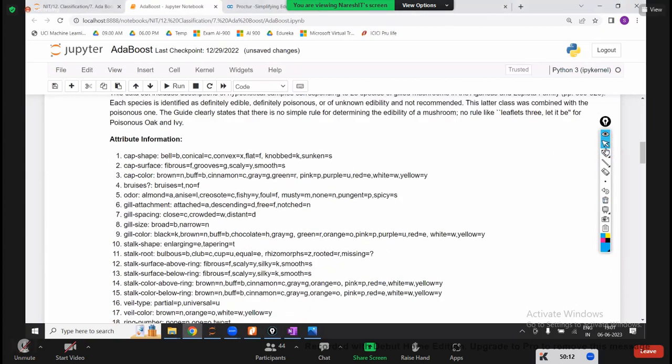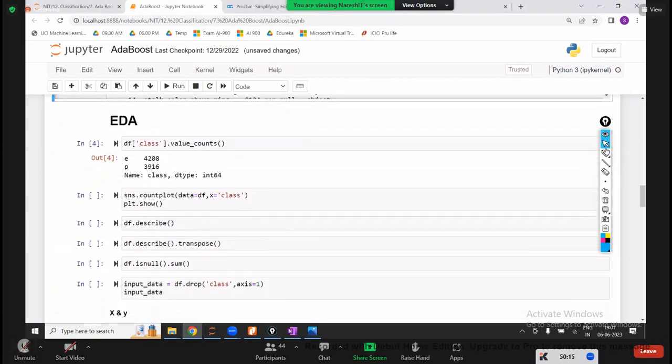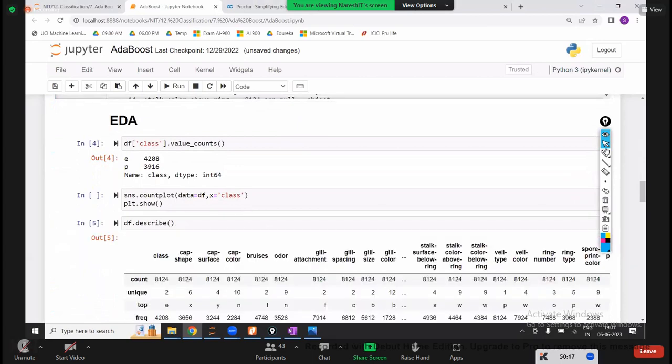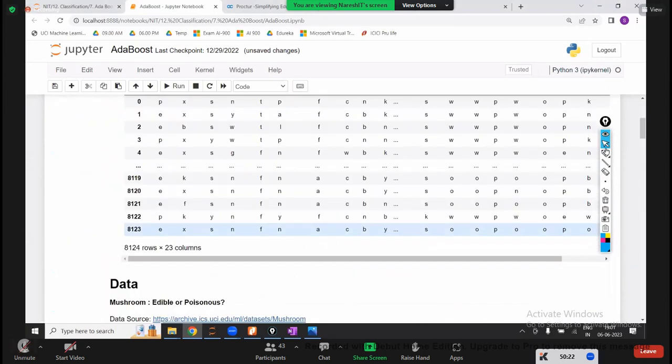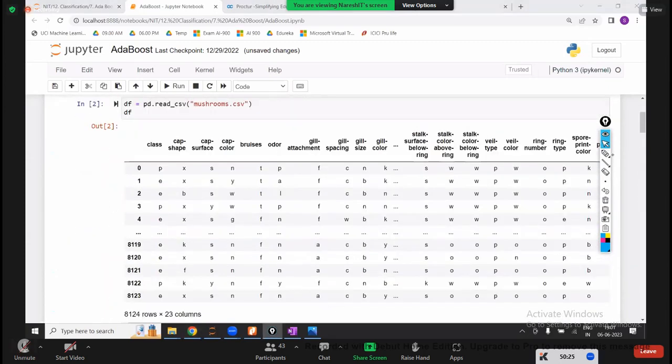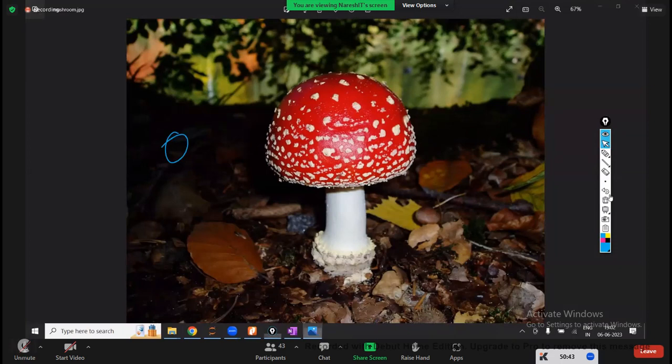If I take the other columns and apply the describe function, each of them has only single letters. Can you observe here? Cap shape. X is there, B is there, X, H, F, K, single letters. What is meant by cap shape? In the mushroom data, the shape of the mushroom is called the cap.